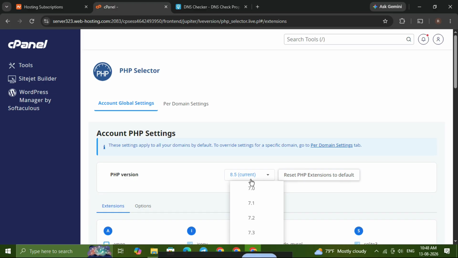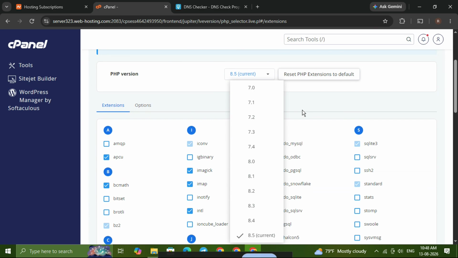Now click the current PHP version dropdown. In this case, it may show something like 8.5 current, but your screen may look slightly different depending on your hosting account. When you open the dropdown, you'll see a list of available PHP versions. Take your time and choose the one that matches your needs. Select the lower version or the specific version you want to use.